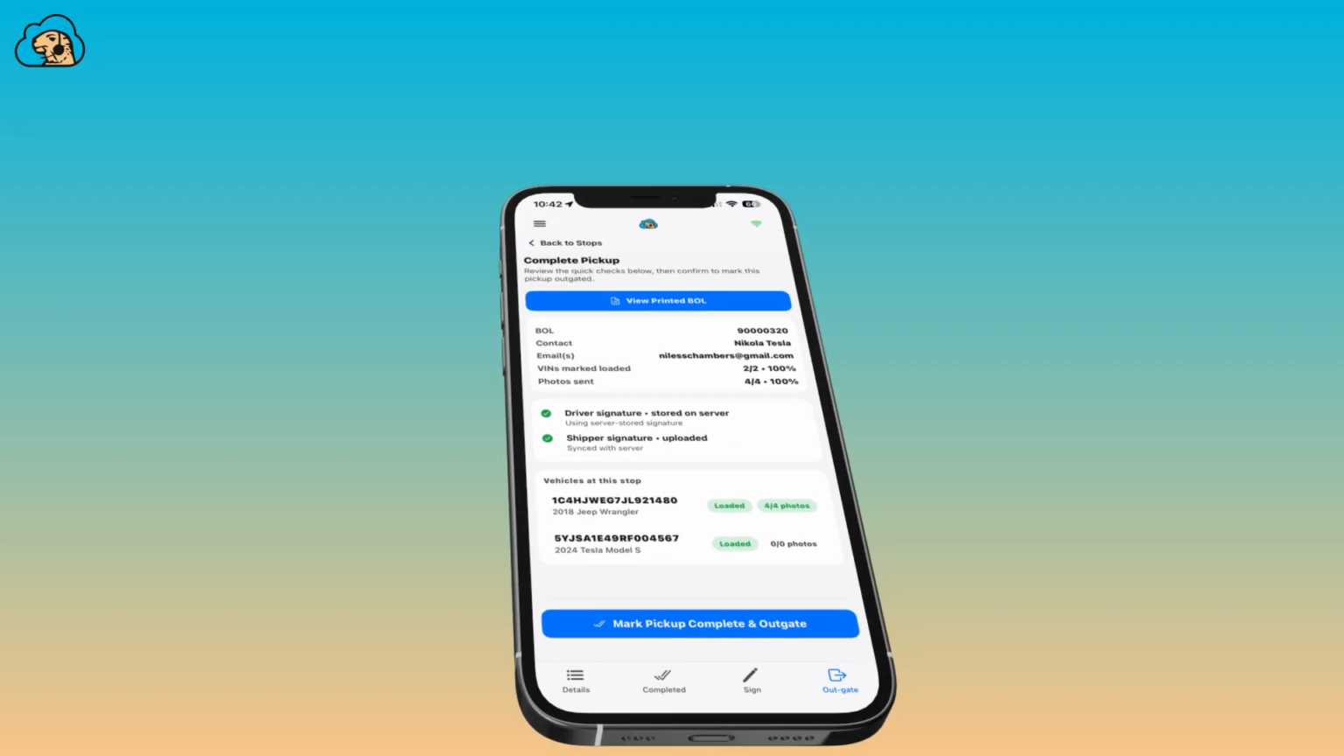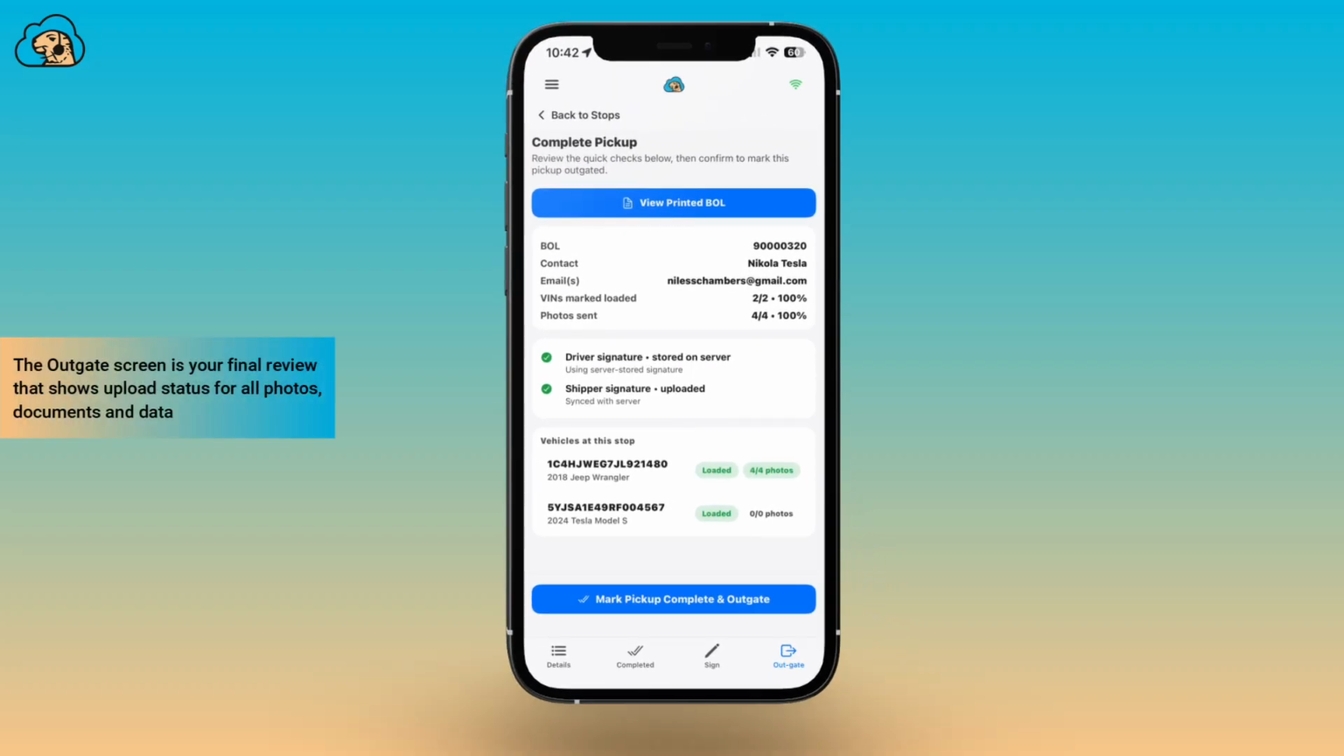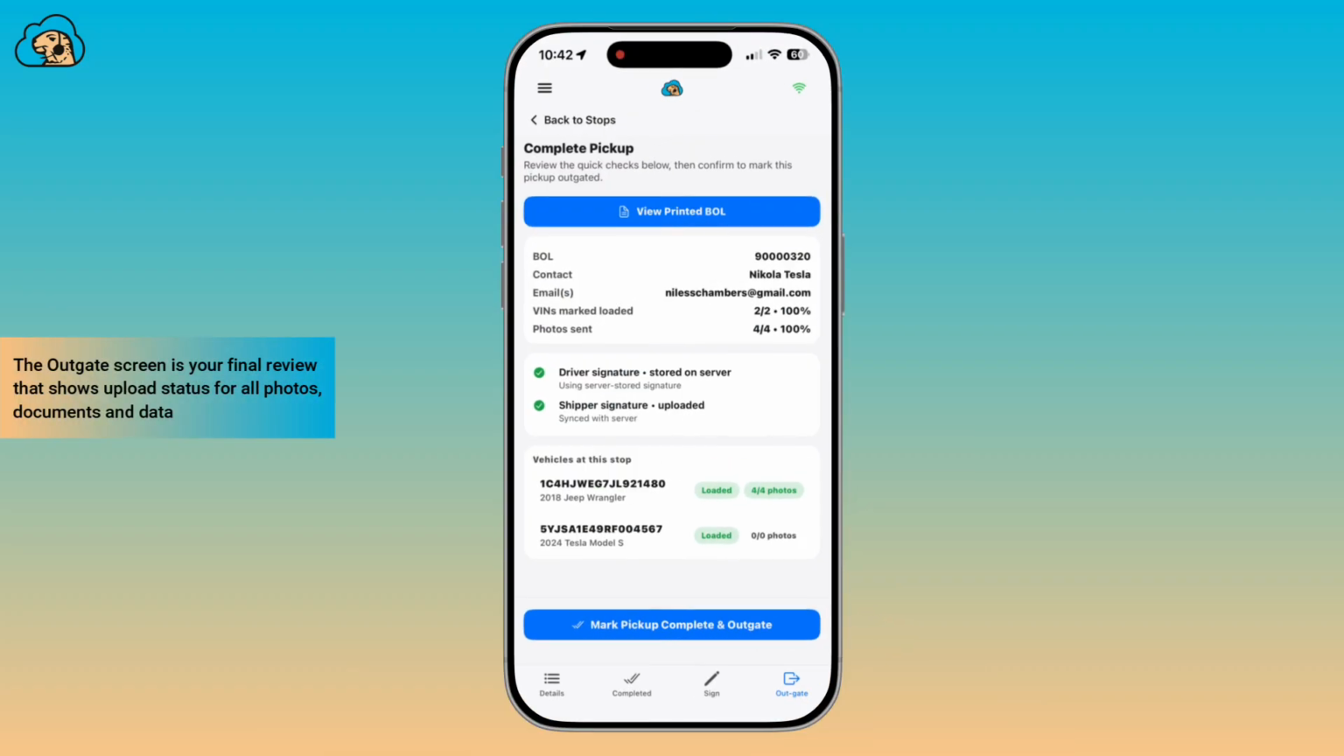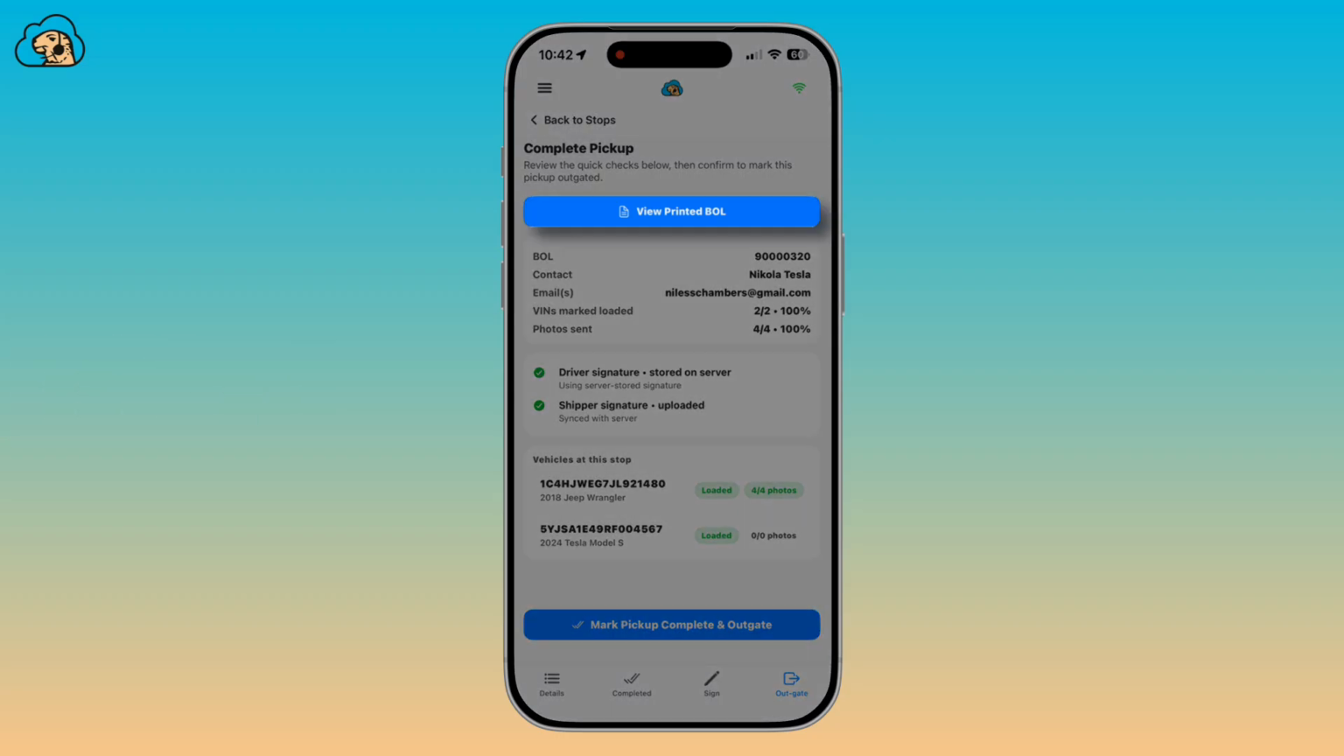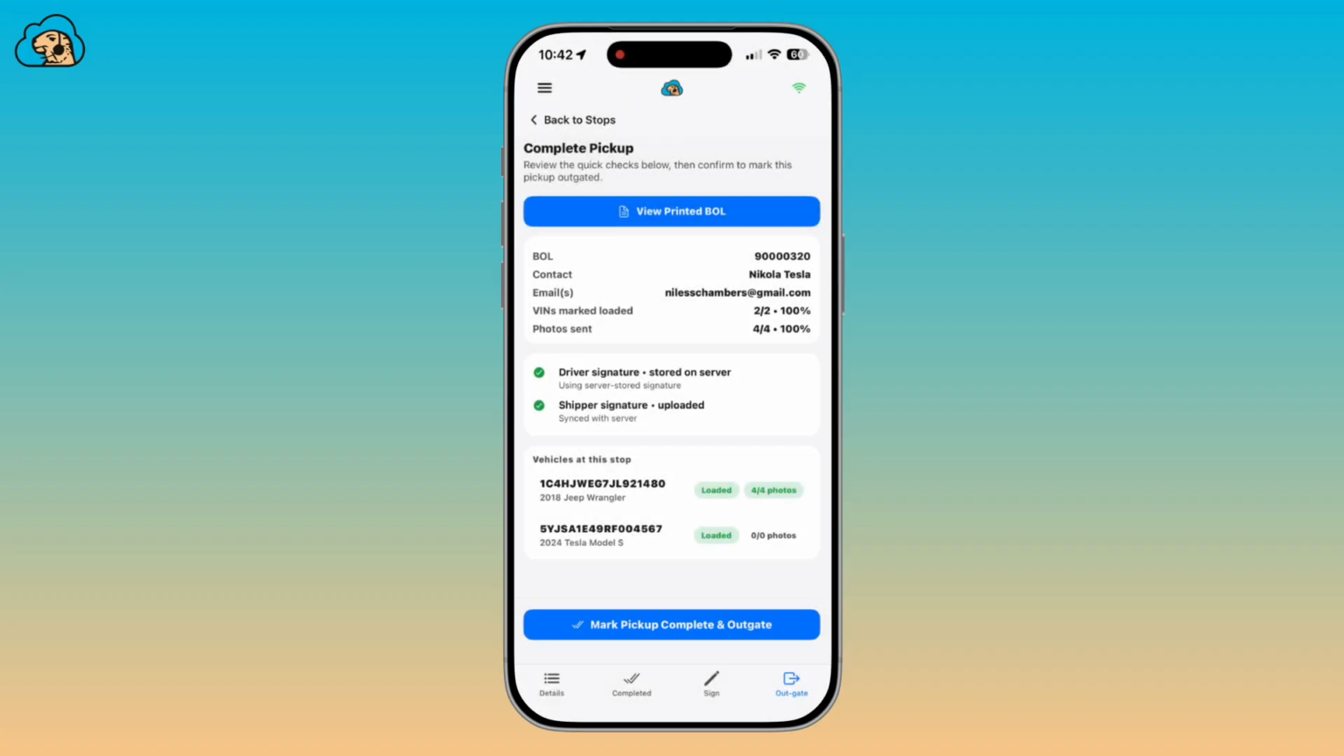The Outgate screen is your final review. It shows upload status for all photos, documents, and data. You may view the printed BOL or tap Mark Pickup Complete and Outgate to finish.